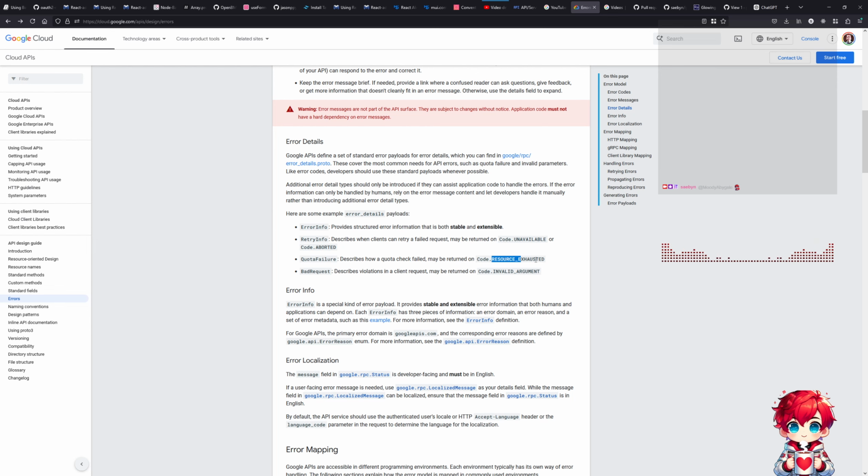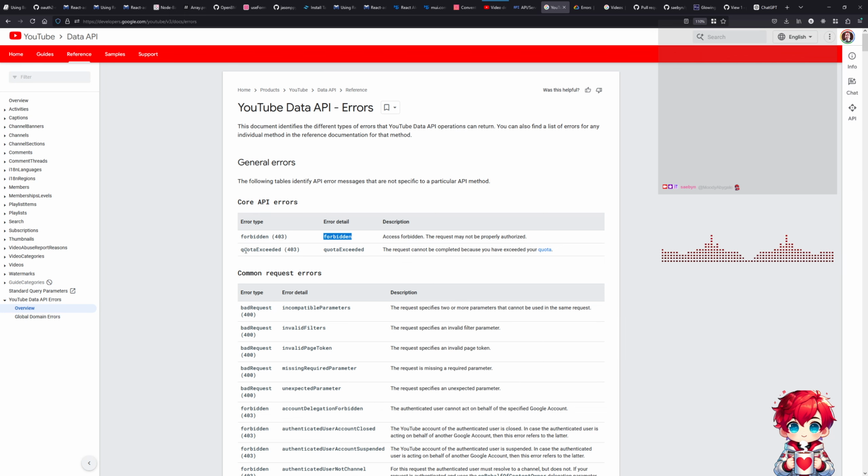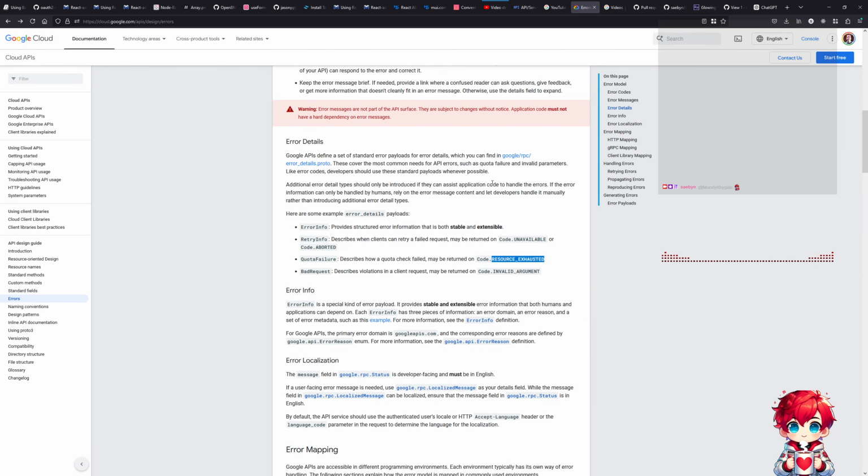So there's a code, resource exhausted. I wonder if that is the same thing as this. Who could say? I guess what I really need to do is just call the API a bunch until I exhaust the quota. That'll take a few minutes, but we can start that.